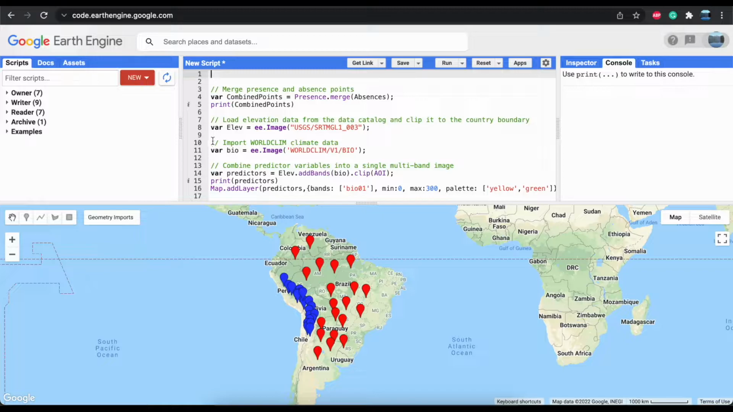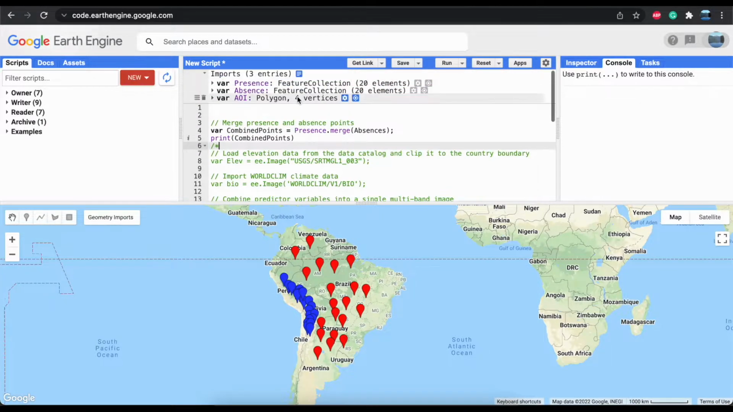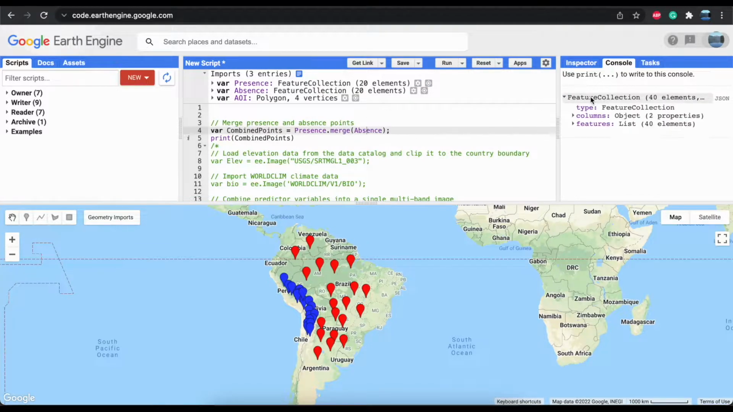So the first thing we want to do is combine the presence and the absence. We call this absence. If it's violet, that means we are reading the variable we have here. So we use the function merge to combine the presence and the absence, and we look at the points. We have 40 points now.